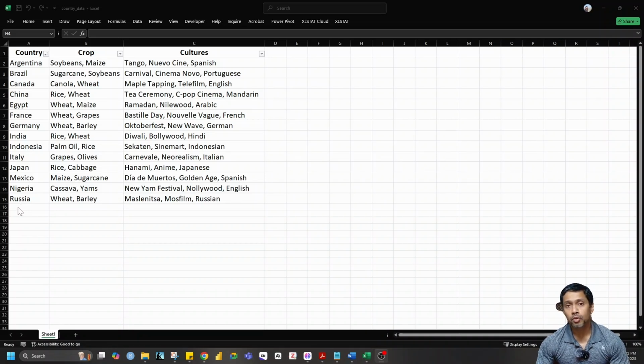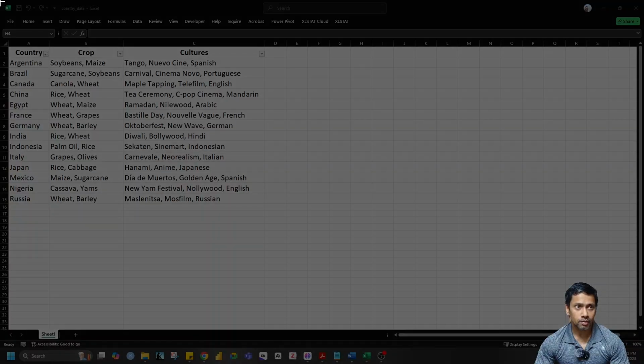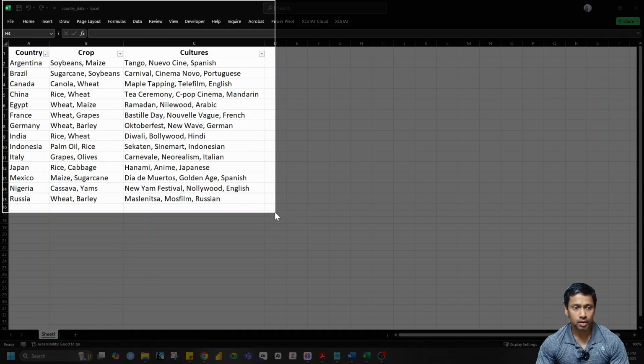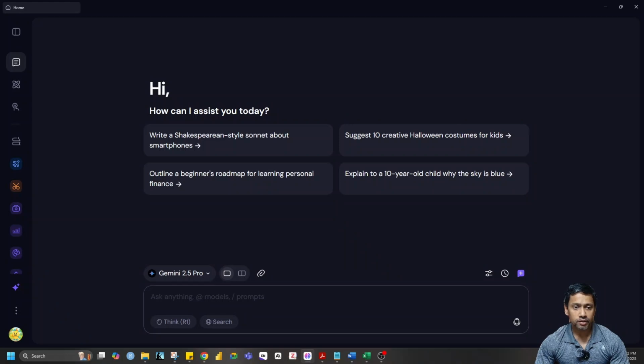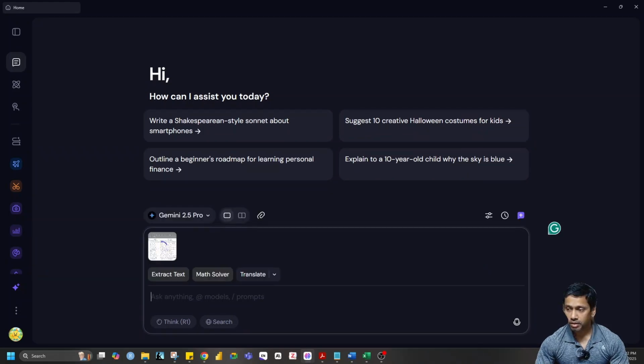First of all, I will import the data set into the GPT. So what I will do is I will take a screenshot of this and paste it directly into my GPT. I have this Gemini 2.5 Pro model over here, and I will just paste it. I have some ready-made prompts that I have stored in a text document beforehand, and I will just paste one and ask it to extract the data from the image in a table.